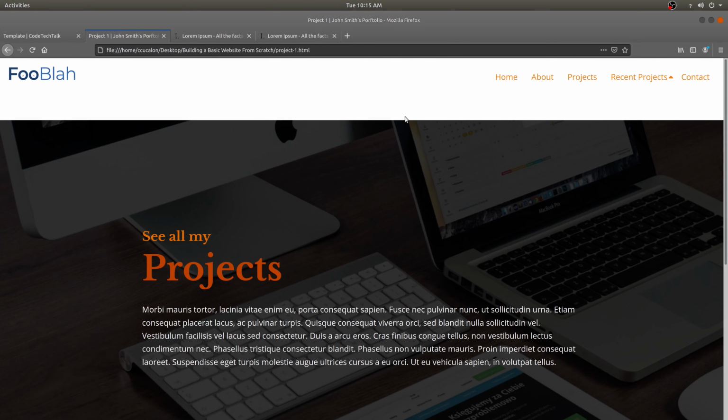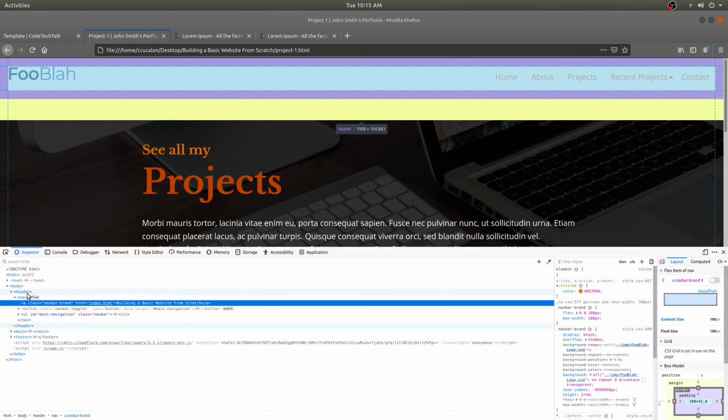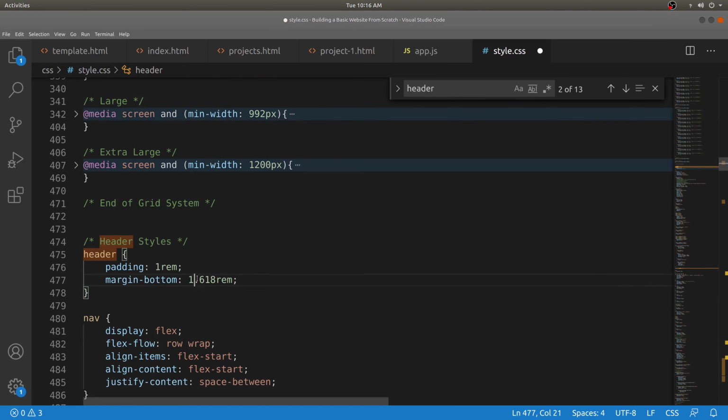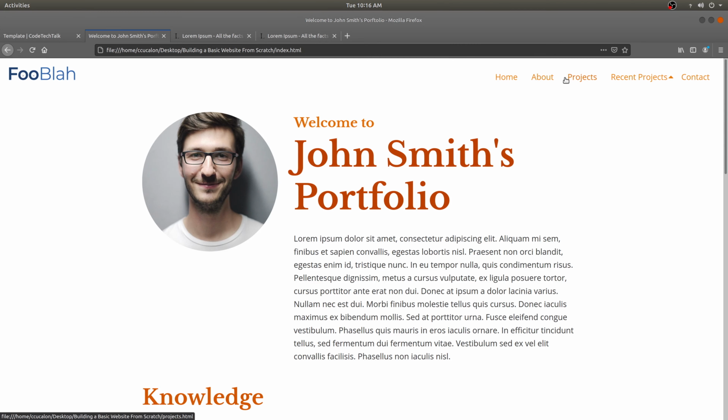Now let's take a look over here. Inspect element. Let's see what's happening up here. I think in our navigation, we added a margin bottom of 2.618. Let's see what happens if we change that header margin bottom to 1.618 and see how it looks with the rest of the site. So header margin bottom 1.618, refresh. Okay, I think that looks a little bit better, a little bit cleaner. Let's go ahead and go over here. Okay, fine.